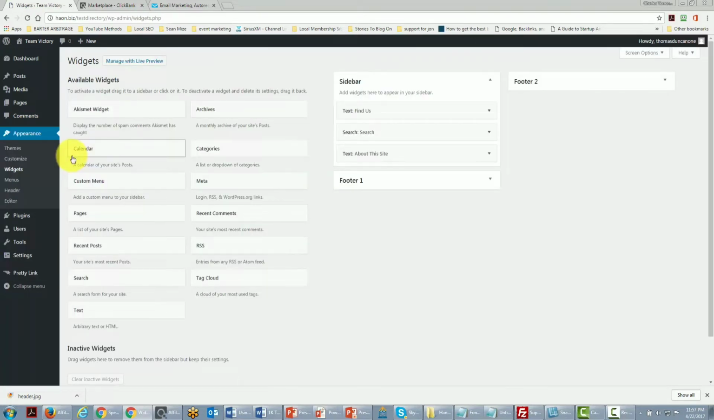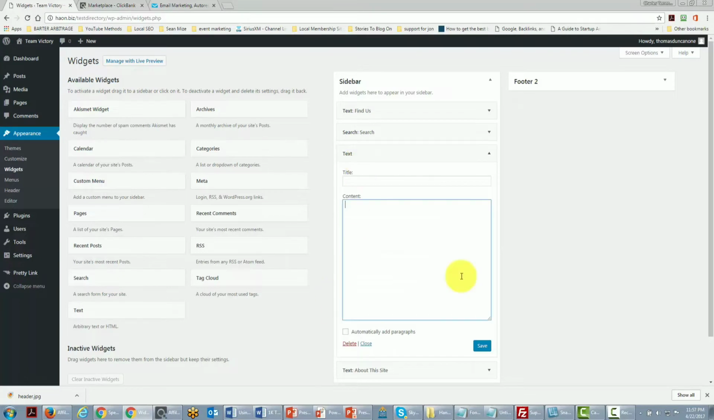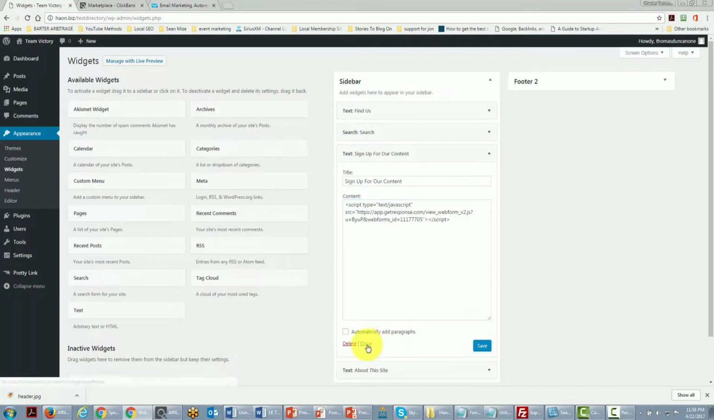And then what we're going to do is pick up the text box, and we're going to drag that into our sidebar. We're going to place our JavaScript code in this area. And we're going to give this a title. And then we're going to click Save. And then we're going to click Close.